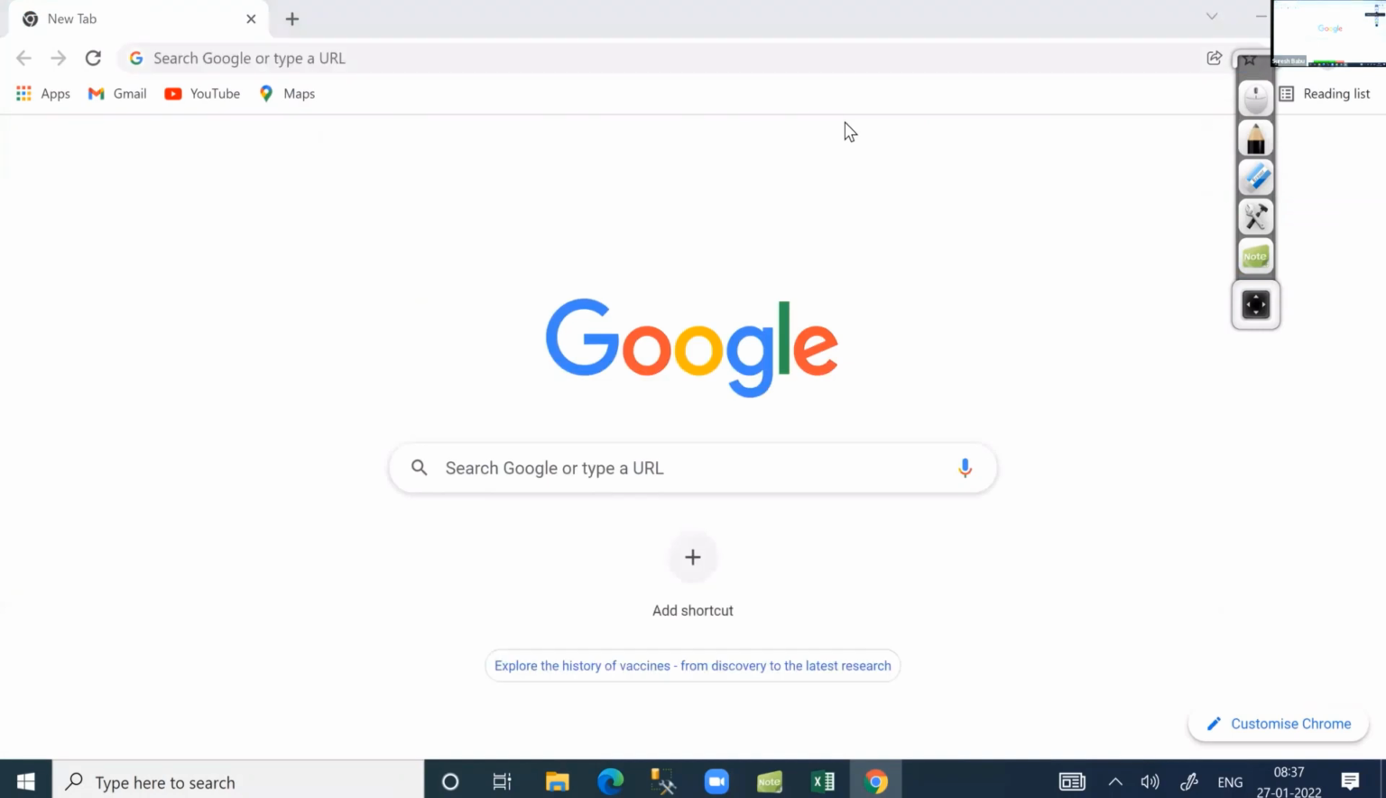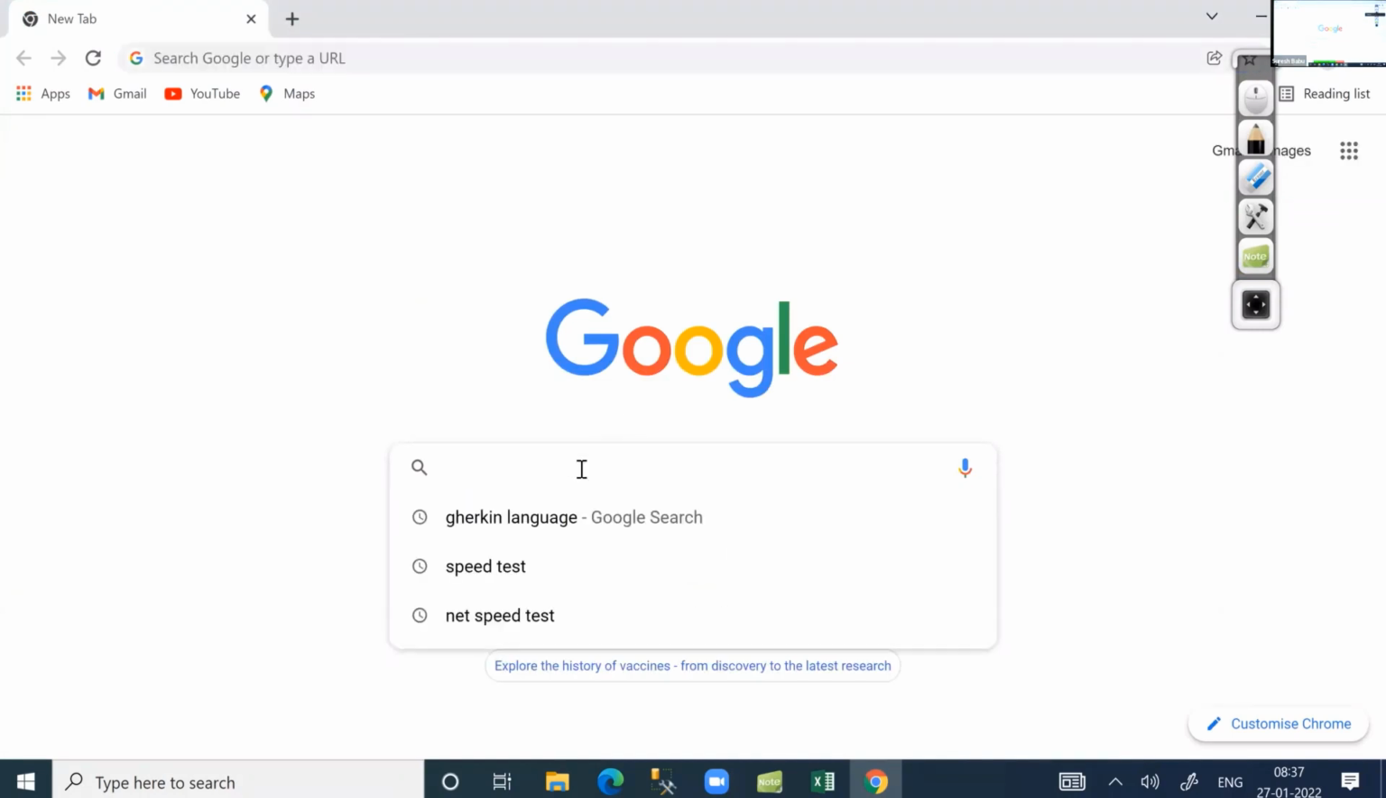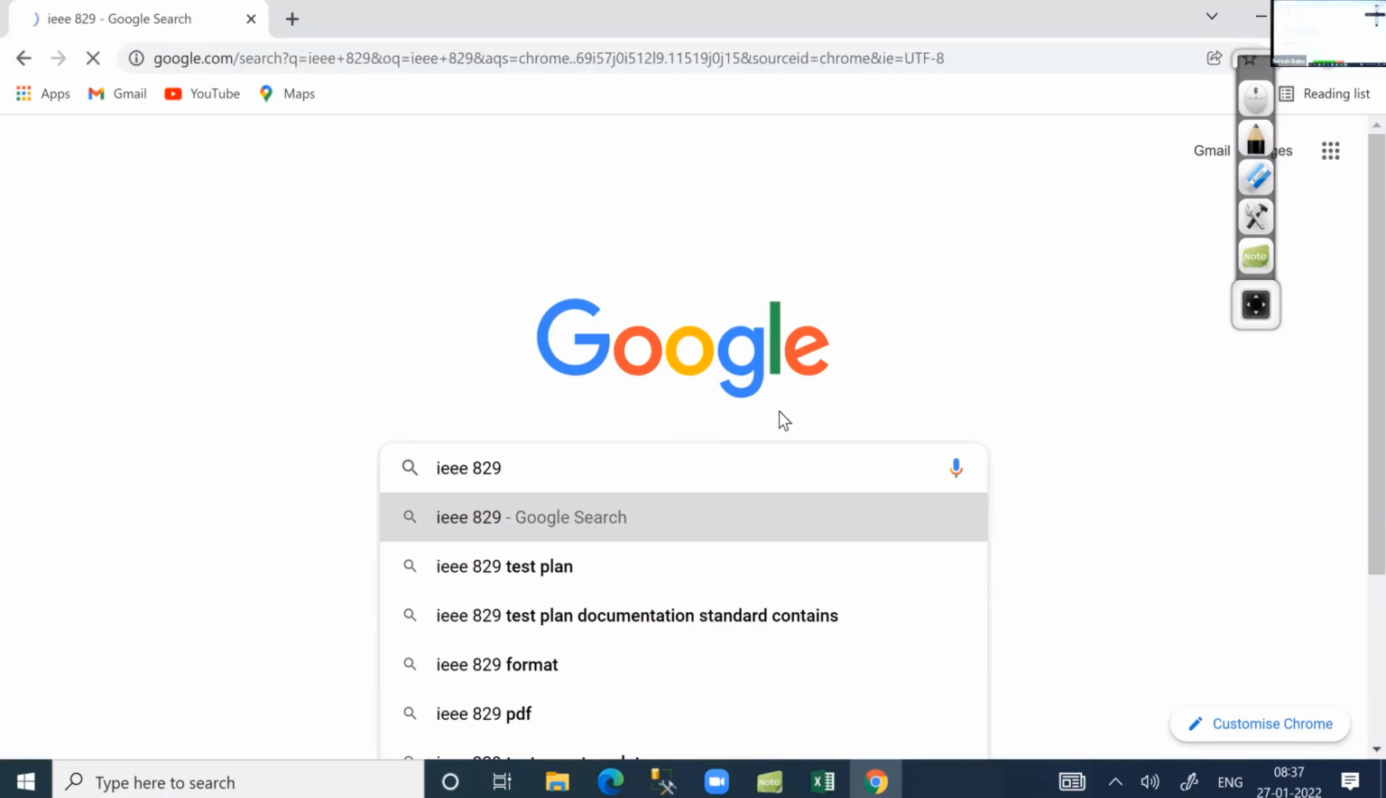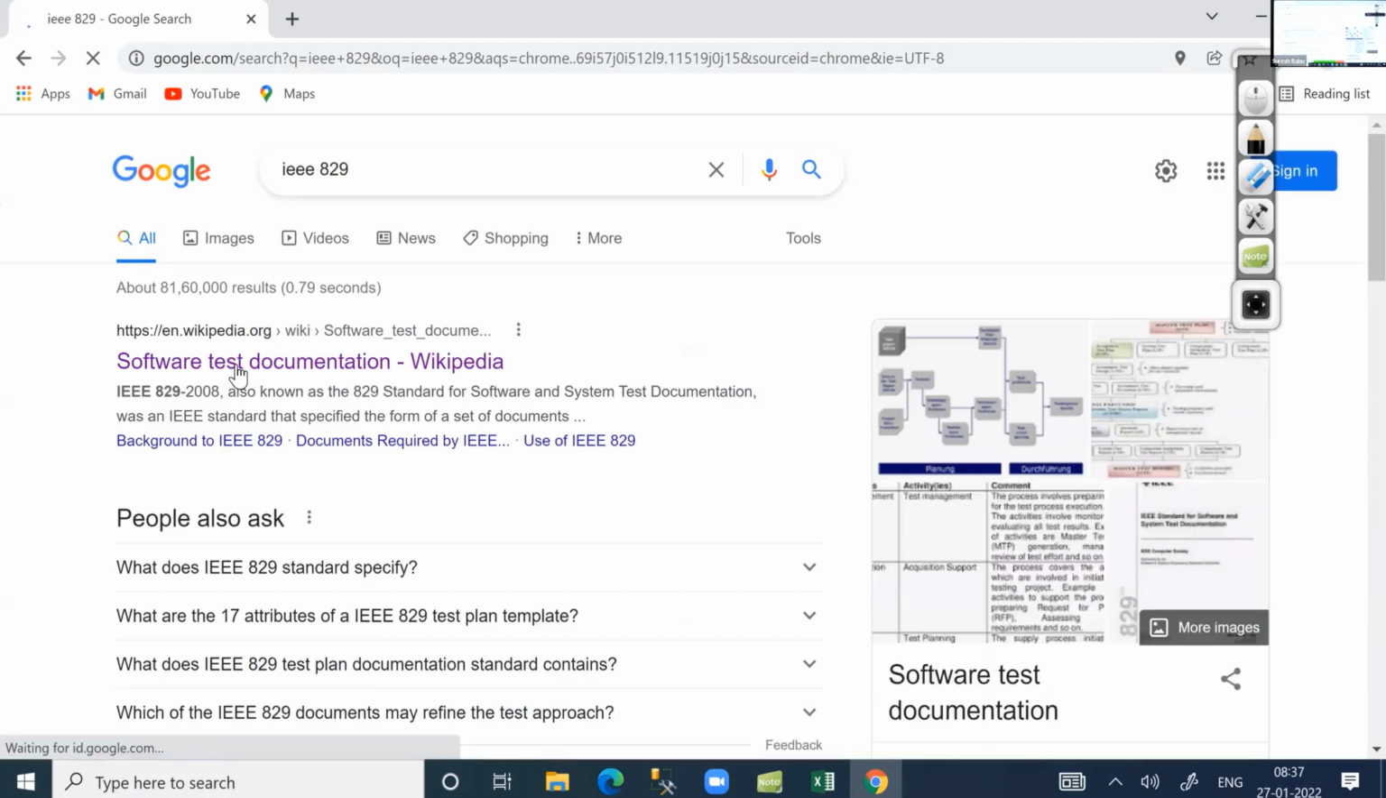Everybody look at this one. IEEE 829. Institute of Electrical and Electronics Engineers. They define some standards for documentation.